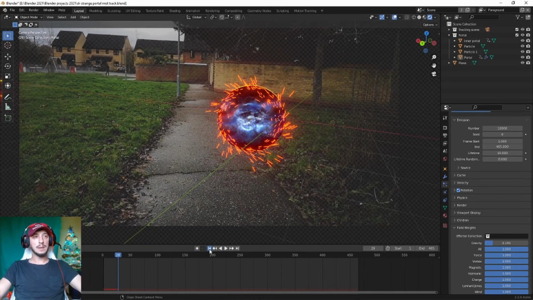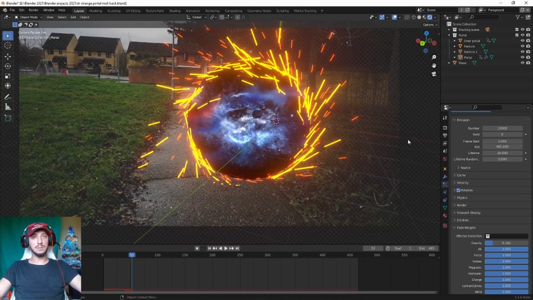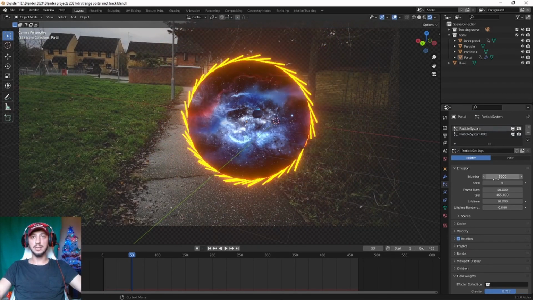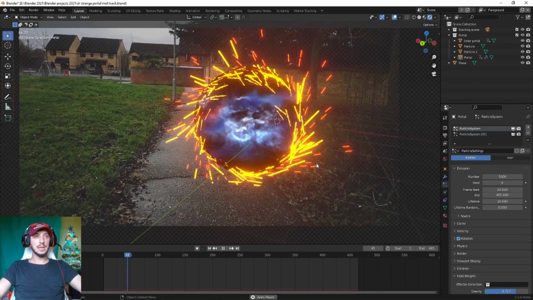Anyway, there is a lot of sparks. Yeah, they're really yellow. Maybe the first particle system start around 20. Let's see how this looks like. That is a lot better.